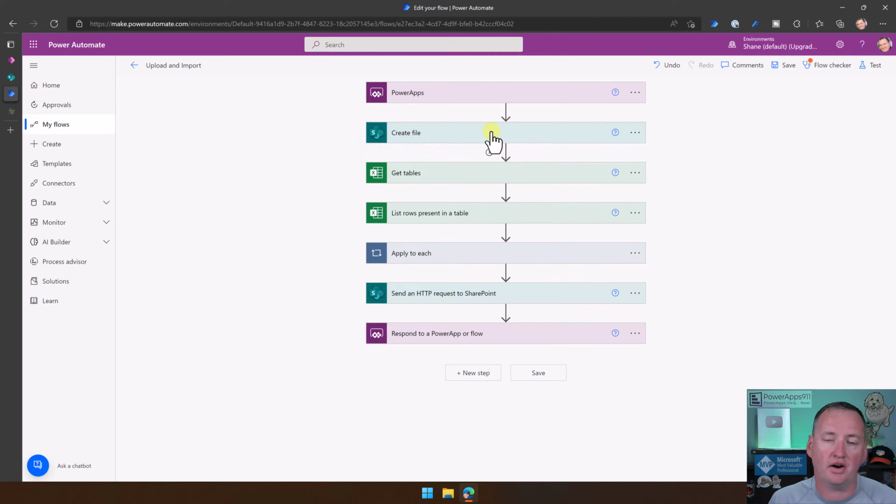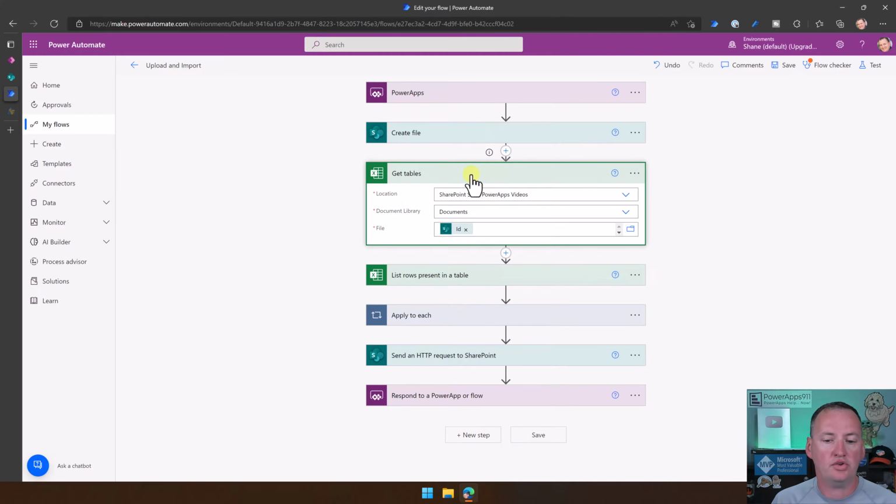Once we've created the file in SharePoint, because we have to create the file before we can use the file, then we're going to use the Excel for Business action, I forget whatever those are called, and we're going to get the tables from the file that we just created. Now, this isn't going to work if you're building it exactly as we go, but we'll build this by hand in a second so you can see how we would actually go through this. But this is how the working one works.